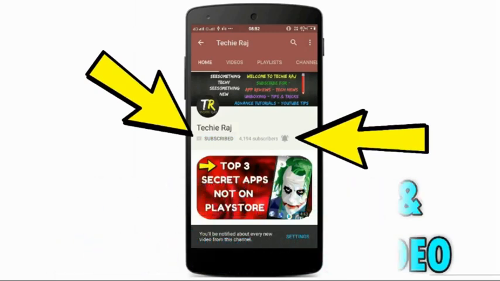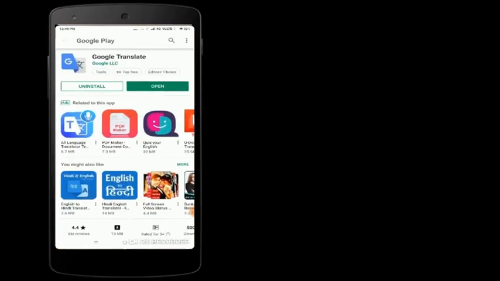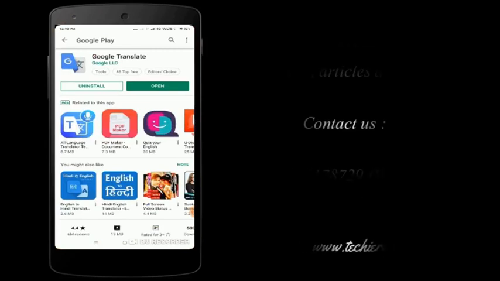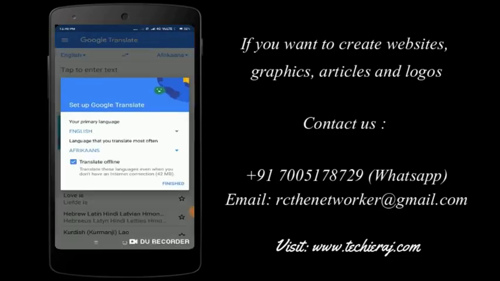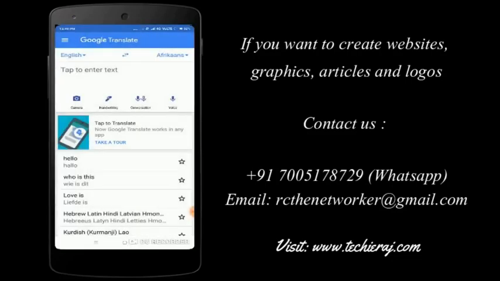So let's get started. The first thing you have to do is go to the Play Store and install one application. The name of the application is Google Translate. You just type Google Translate and it will appear first in the results. Install it and then open the application. Right after opening the application, you'll get an interface like this.